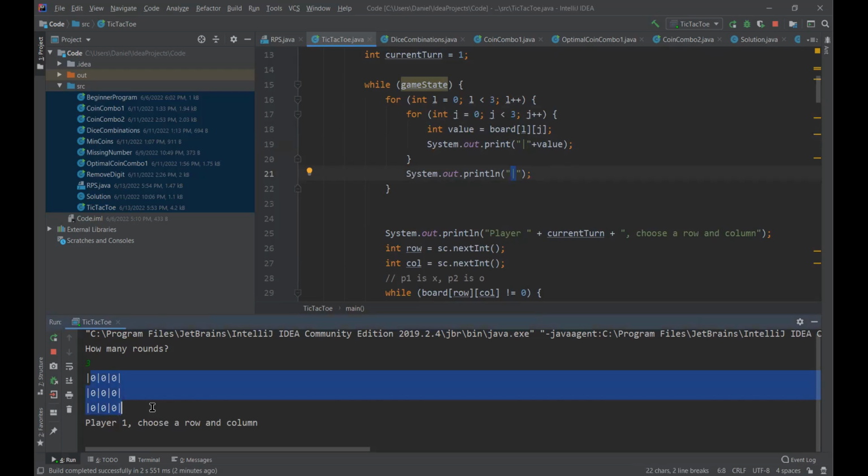So as you can see here, it seems to work fine. It's printed out an empty board, which is to be expected since the game just started, and each value is filled with a 0, or in this case, an empty space. Now it's asking us to choose a row and column. So let's go into the middle.